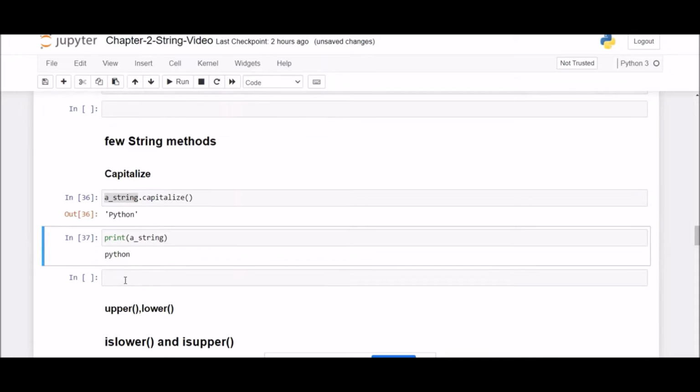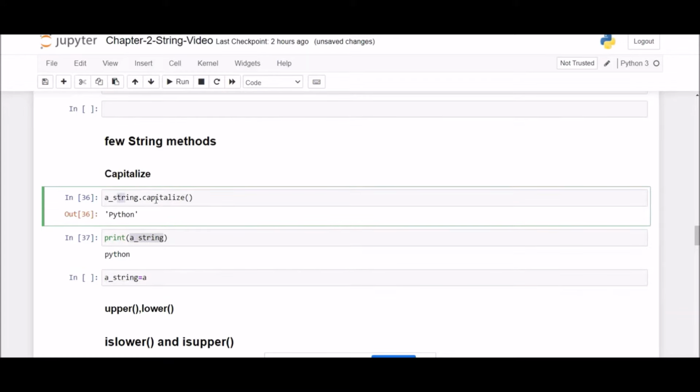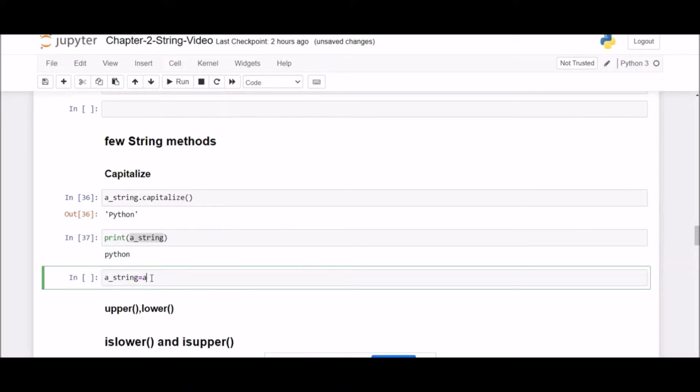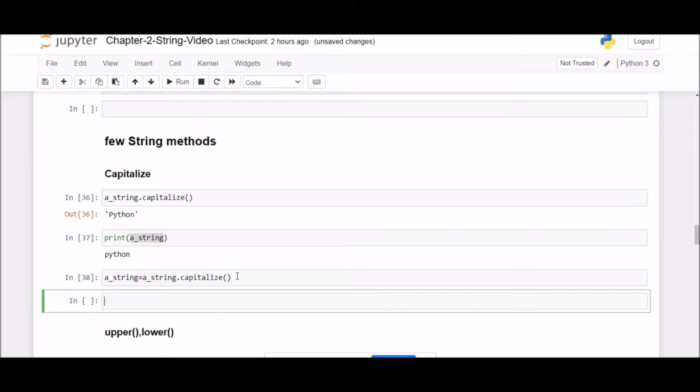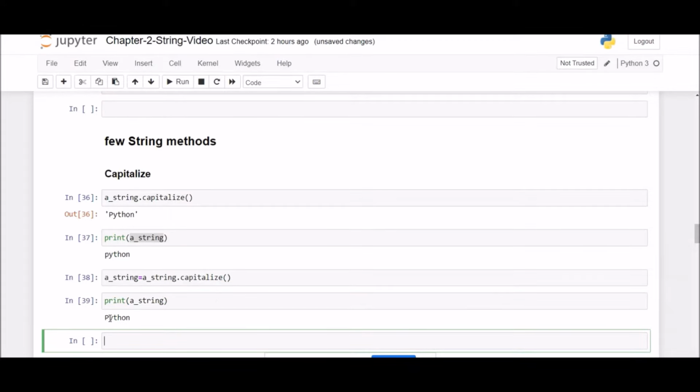Okay, so if you want a permanent change in this variable a string, then what you need to do is assign the value of this method into your variable a string. For example, if I call the capitalize method and assign whatever this method returns into my variable a string, now if I print this a string value, it will give me a string with the first character in caps.